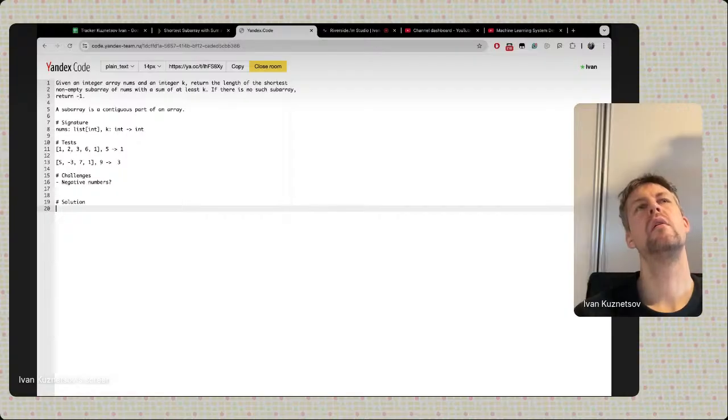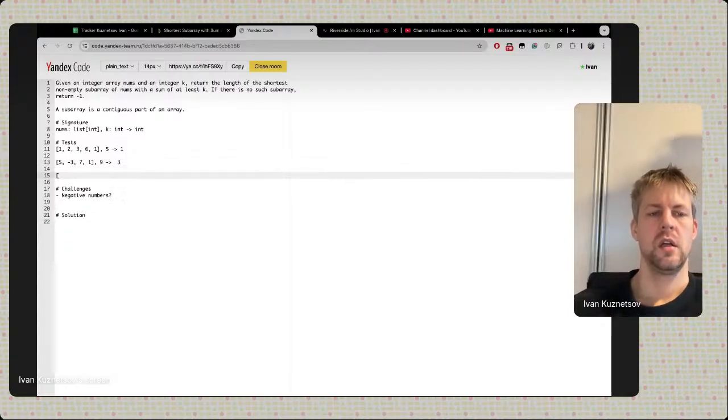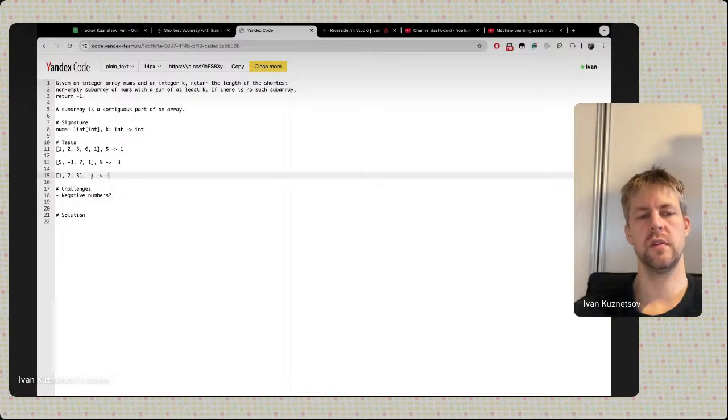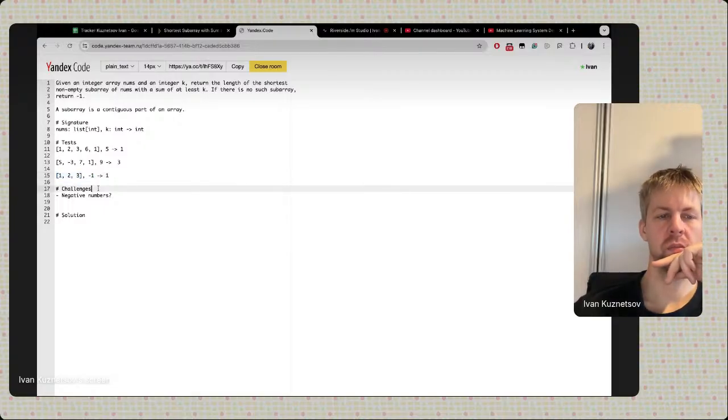Can we have a negative number, by the way? Maybe just for the sake of it, 1, 2, 3, and -1, and it will be 1. That will be the answer. So we can easily get this sum. But what I'm worried about, right?